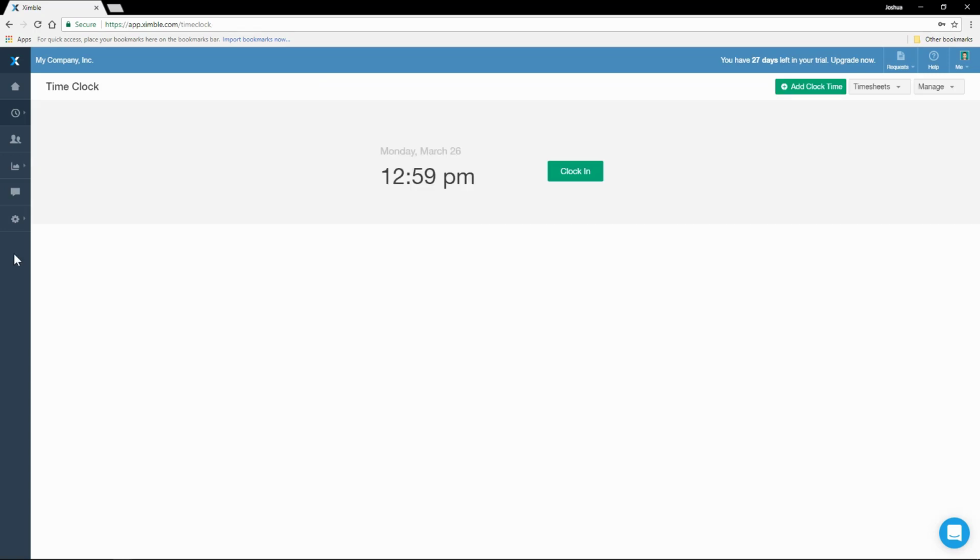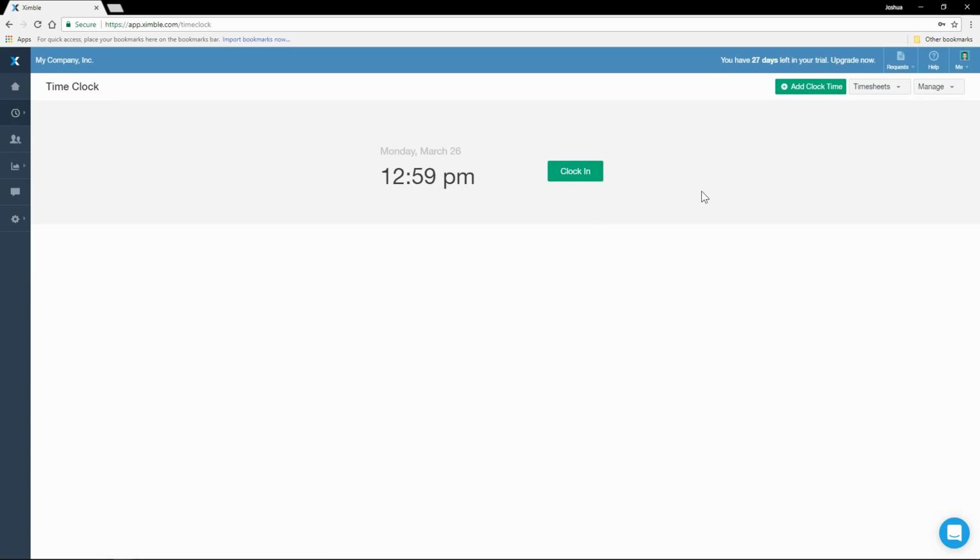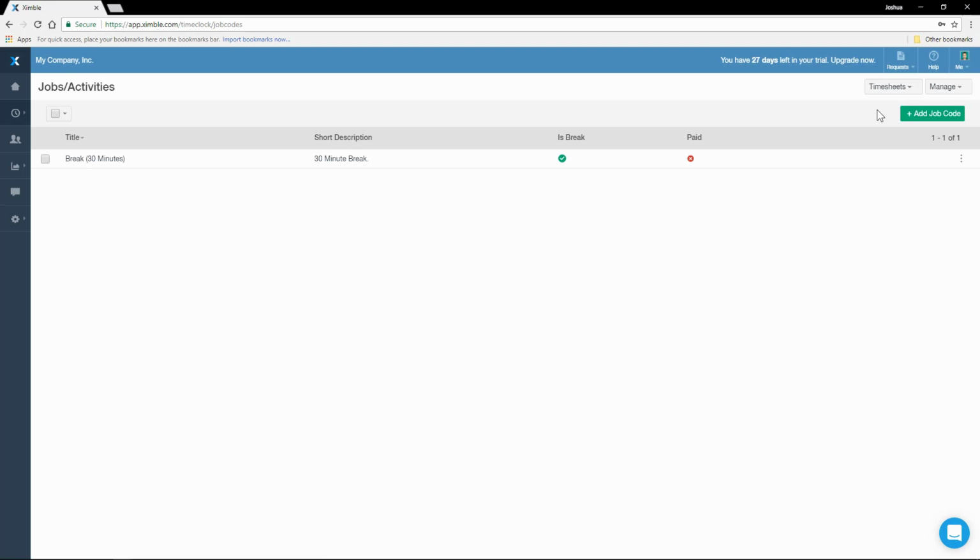Jobs and Activities is accessed from the same menu, or from the Time Clock page by clicking the Manage drop-down menu, then Jobs and Activities. This is where you would add a break, lunch, or any other activities or projects you would like to track when team members are clocked in.